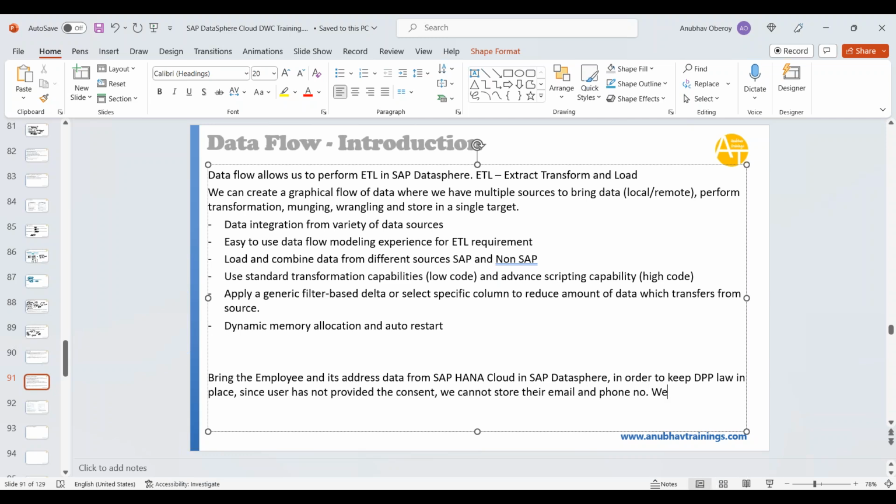So when we bring this data, we need to mask it. So you need to do a bit of masking on the data when you bring it from SAP HANA Cloud into your DataSphere. That's our requirement. So let us go ahead and create a data flow, learn how to execute it, and check its logs also in case the data flow fails.